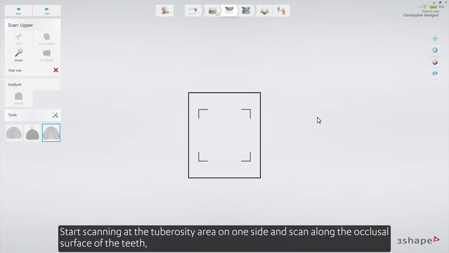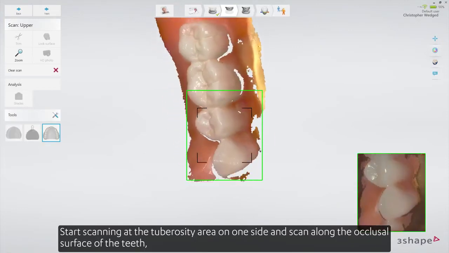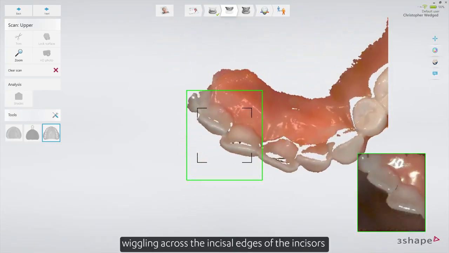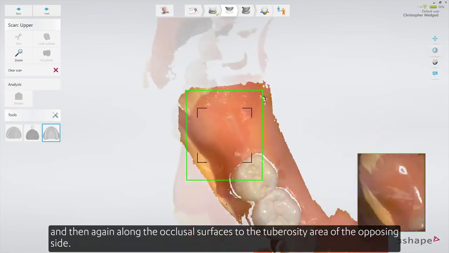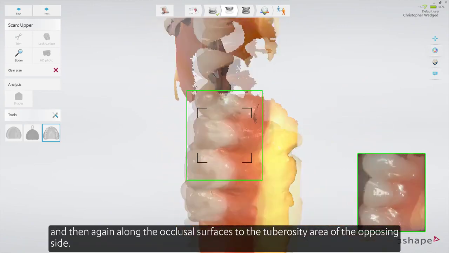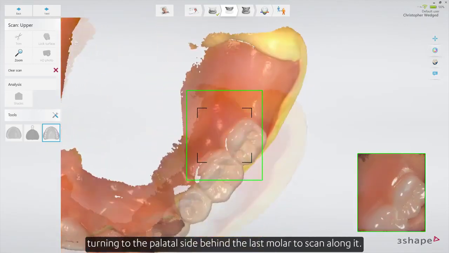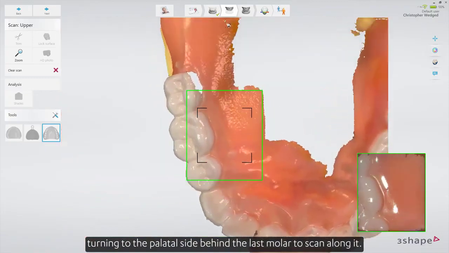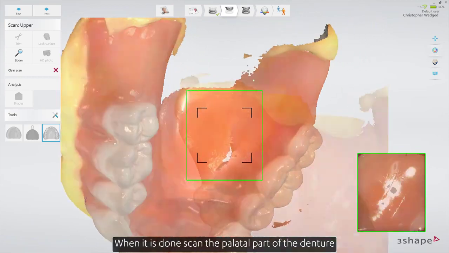Start scanning at the tuberosity area on one side and scan along the occlusal surface of the teeth, wiggling across the incisal edges of the incisors and then again along the occlusal surfaces to the tuberosity area of the opposing side. Then scan back along the buccal aspect of the denture, turning to the lingual side behind the last molar to scan along it. When it is done, scan the palatal part of the denture.